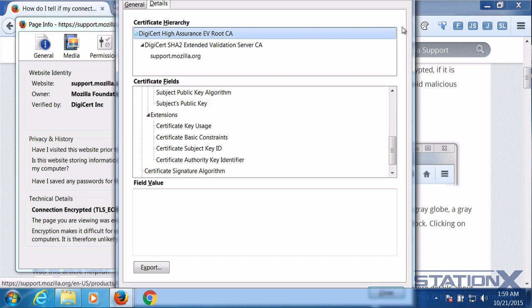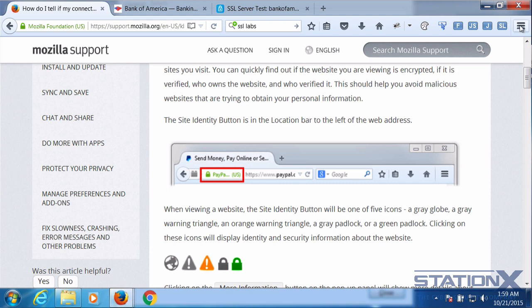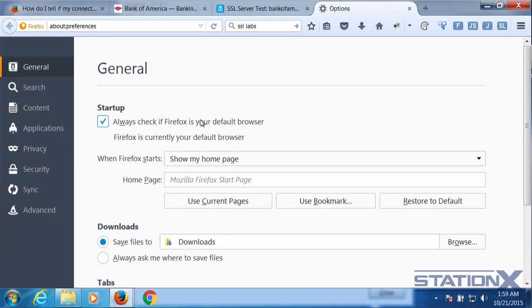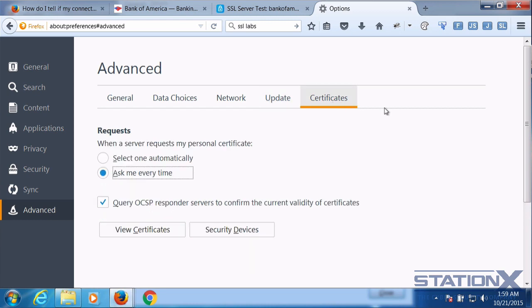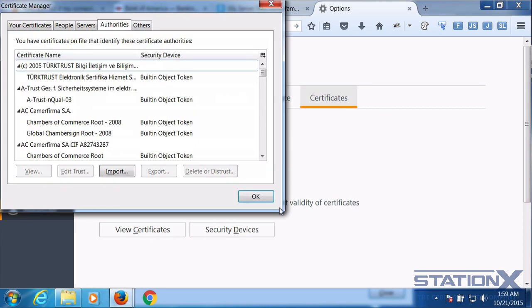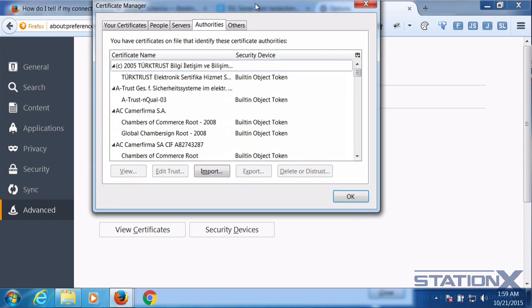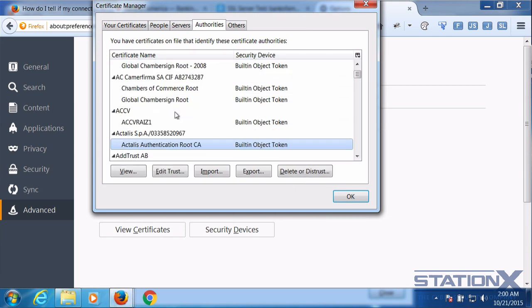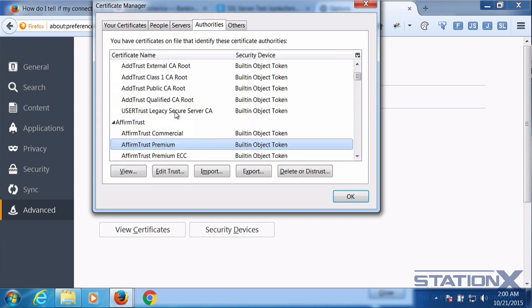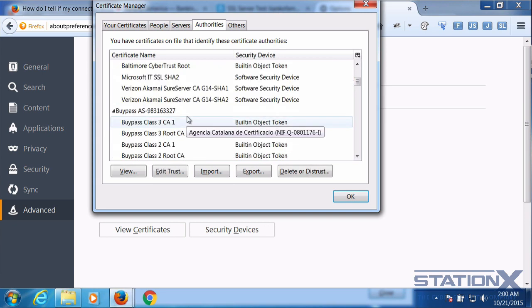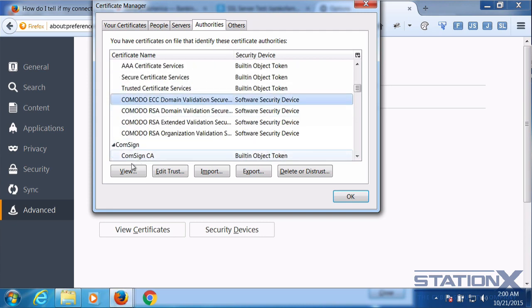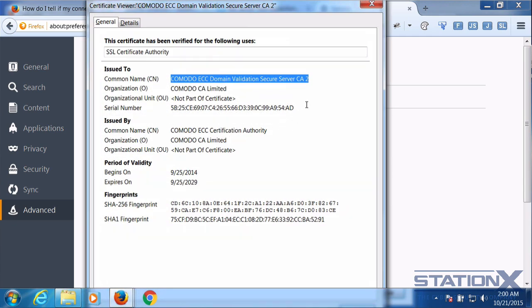Now, if you want to view certificates in Firefox, go here, Options, Advanced Certificates, View Certificates. And if you click on Authorities, you can see the certificate authorities. And these are all of the root CAs that you're using to trust. And there are hundreds of them. Let's click on one. There we go. See a Komodo digital certificate, looks much the same as the Mozilla one.